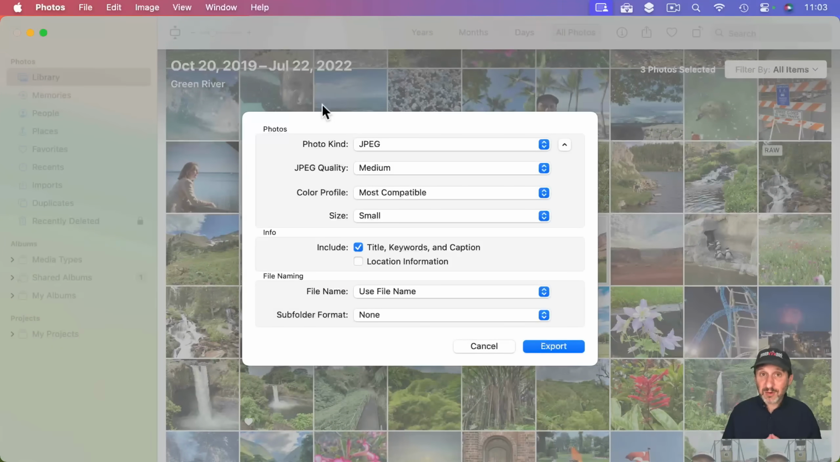Exporting is going to take the original, apply all the adjustments you've made. Like maybe you've cropped the photo or straightened it. Maybe you've brightened it or changed the exposure a bit. Or maybe you've touched it up. All the different tools that you can use in Photos to edit your photos. When you use the export function, it's going to apply those to the export. It's going to create a new version of this photo.